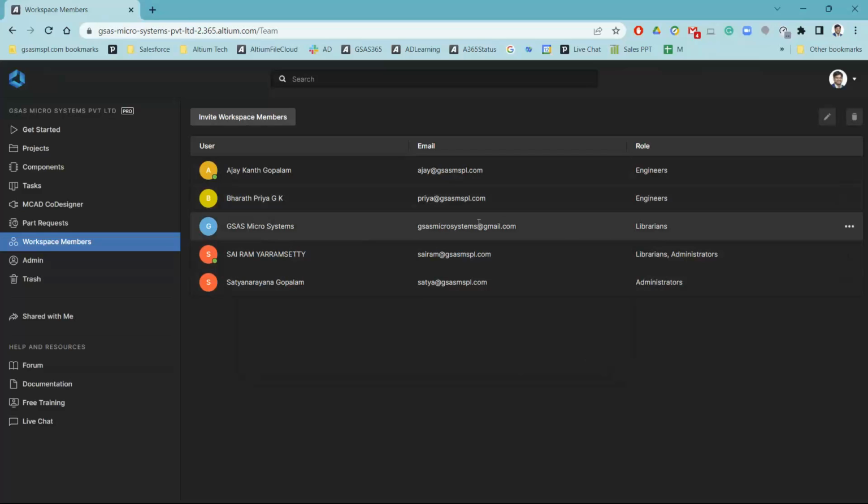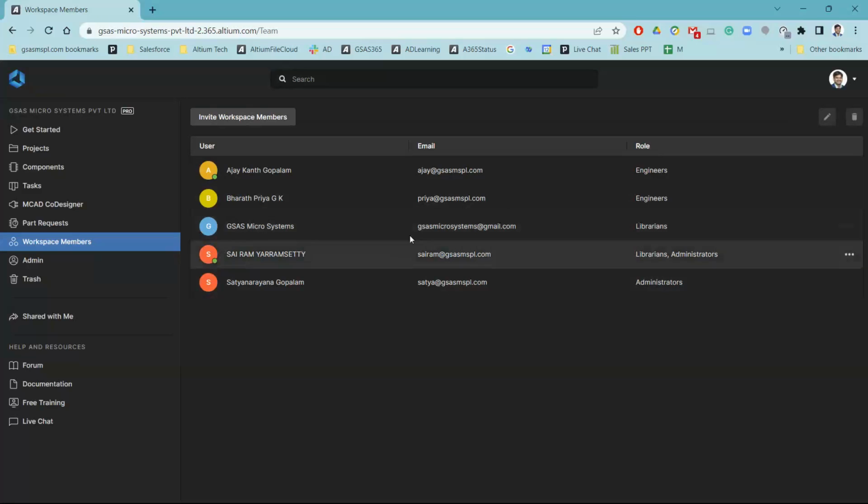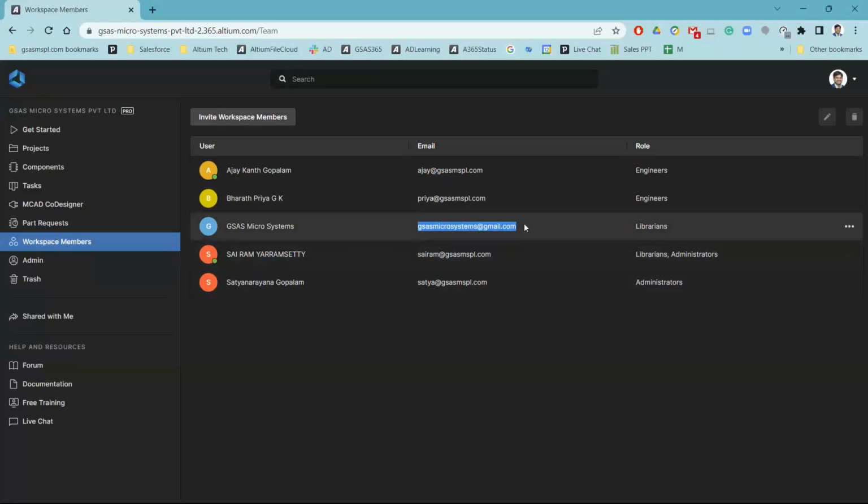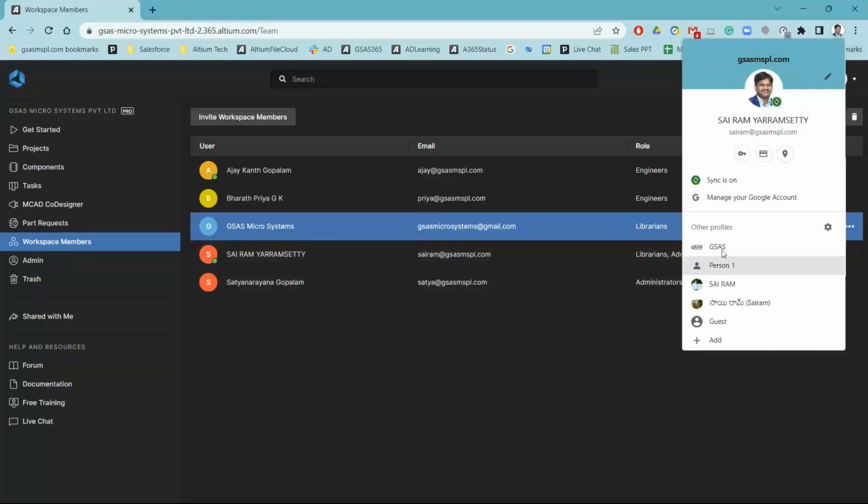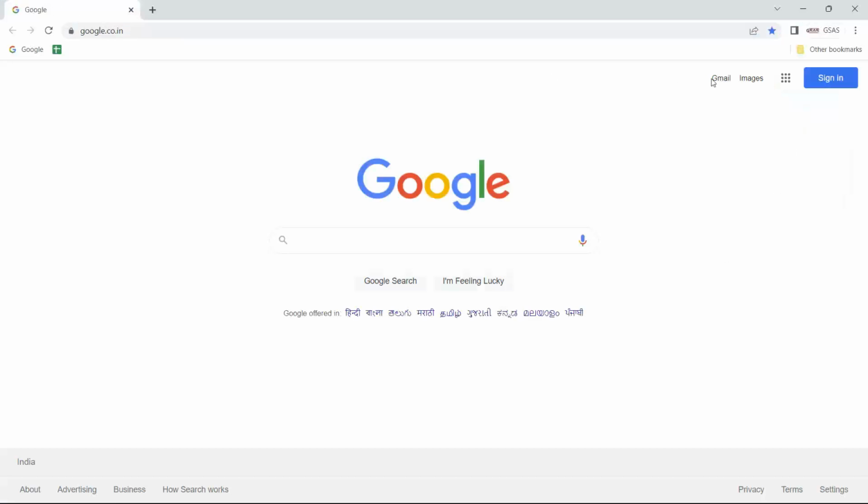But if the first time he is nowhere linked with Altium 365, he won't be in the workspace. But this email ID, I have used earlier for my customer demos, where I activated the Altium Live workspace, the guest workspace, and it is being shown. I'll just quickly show how the invitation looks in that.